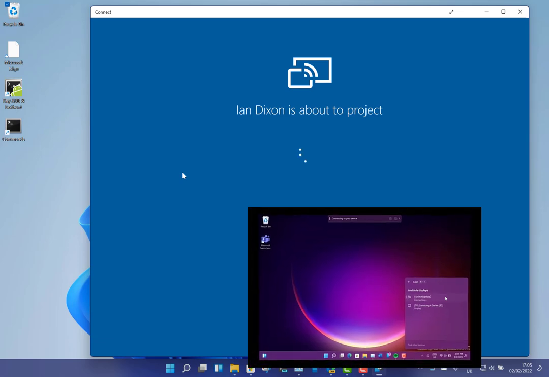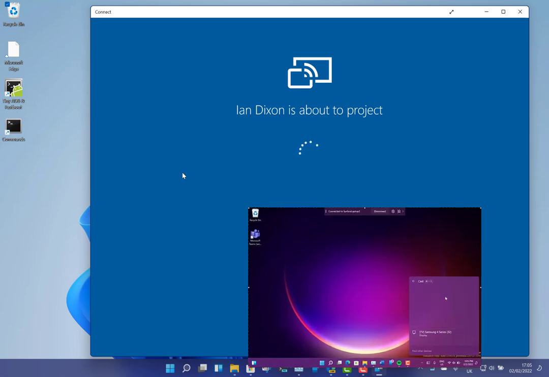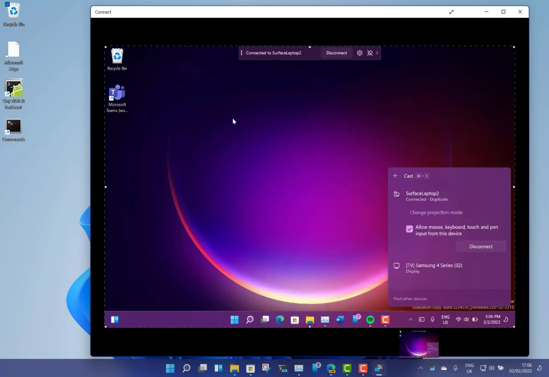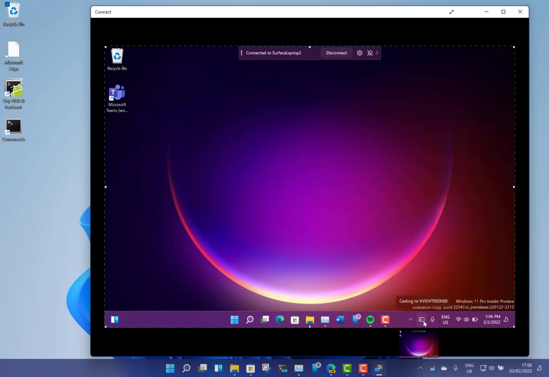And then it starts connecting to the PC. You then get this option here to allow mouse and keyboard, touch and pen. So make sure that's selected. That means from the other PC, you can then use the mouse and keyboard. So I can go back to my original PC, or my receiver PC, and control that. That means everything you see on here is running on a Surface Go, and I'm viewing it on a Surface laptop using that method. And you can see the icon there shows that we're in that projection mode, casting mode.